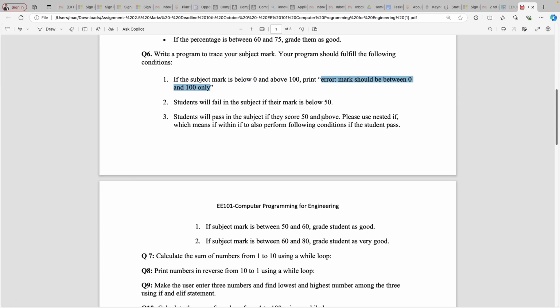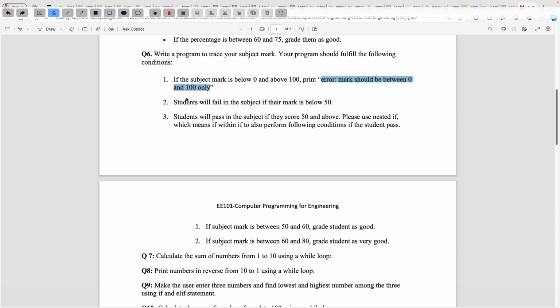Now, here comes the nested if. We have done this one successfully, we have even followed this instruction. But my friend, this one here we didn't do yet. Please use nested if, meaning if within if, right? The word is nested. This nested if means an if statement within an if, to also perform the following condition.